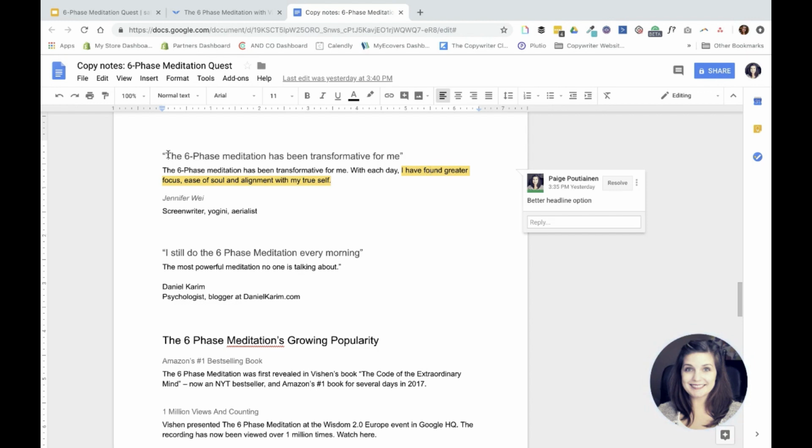But that, to me, didn't seem like the most powerful snippet. So if we read the whole testimonial, "The 6-phase meditation has been transformative for me. With each day, I have found greater focus, ease of soul, and alignment with my true self." So this is more specific, and I would think this would make a better headline option, which is just a small change. But it is more specific and gives better insight into the outcomes that people experience. So, transformative for me is still kind of vague. But finding greater focus, ease of soul, and alignment with my true self is much more specific.